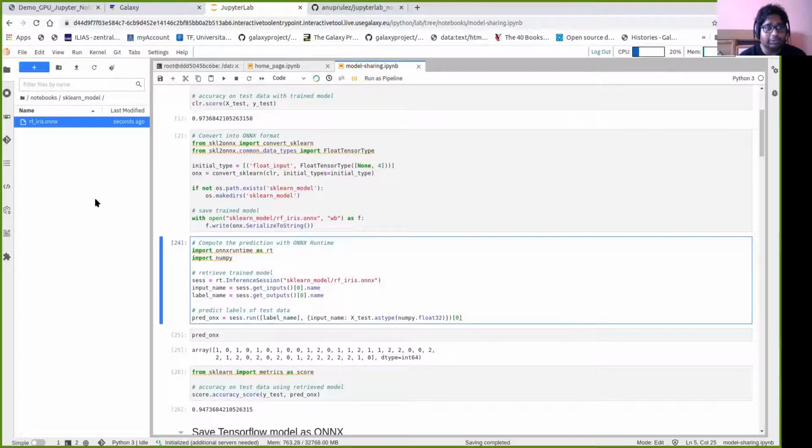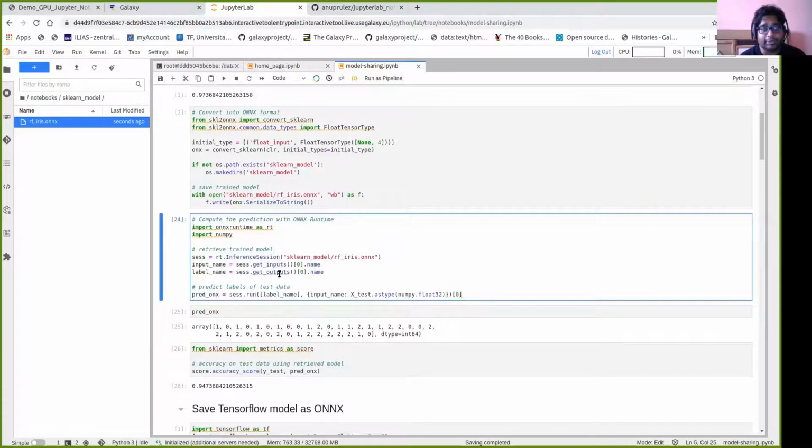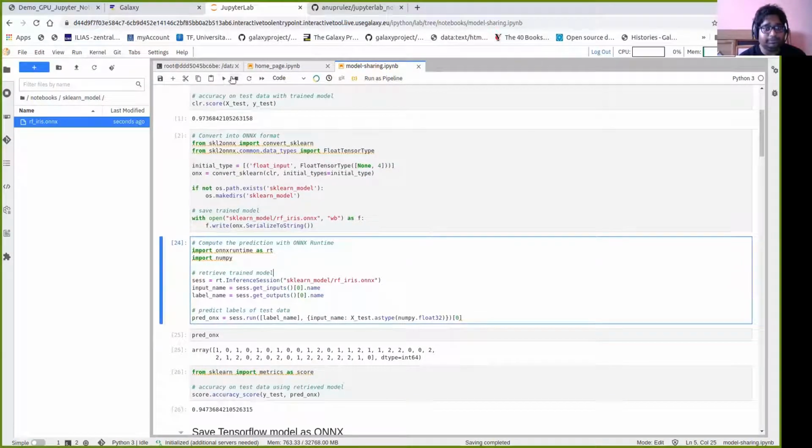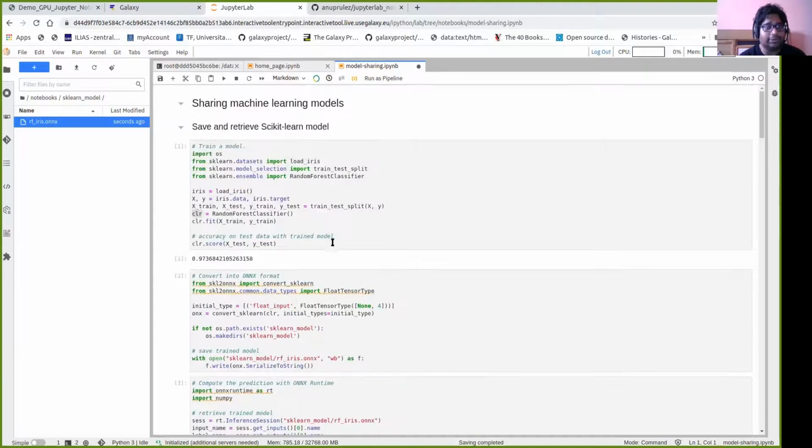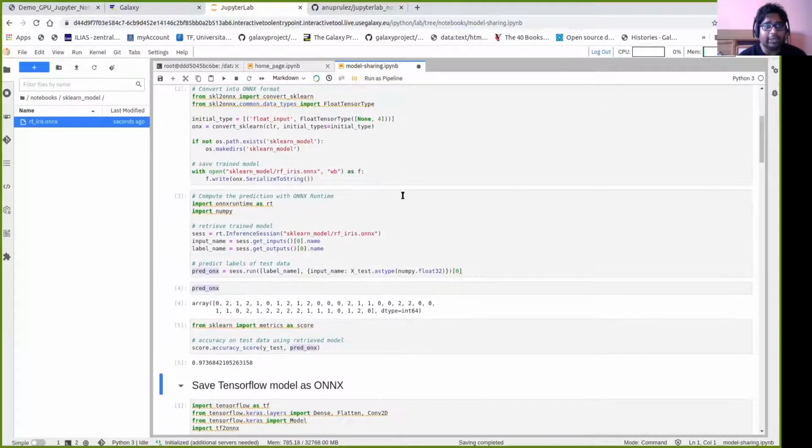In this cell, we will use the same ONNX model and see if we are getting the same accuracy as we got with the original model. Let's try to extract this model and then do the prediction. Here we are doing the prediction on the test data set, and we see that we are getting the same accuracy score, 97.36, that we got here. It proves that the models can be safely converted to ONNX format, and converted back, and the results remain the same.